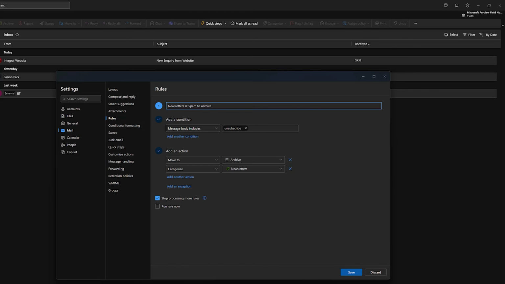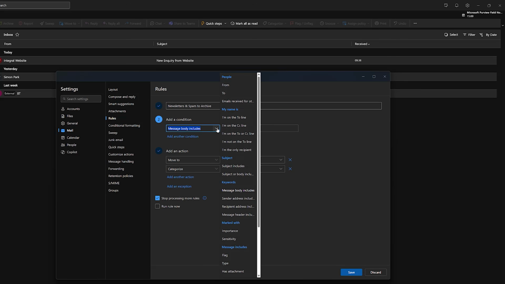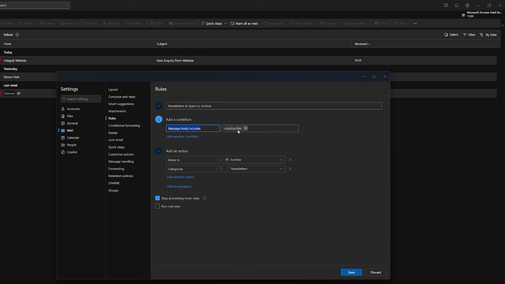So the condition is if the message body includes the word unsubscribe, I want you to move that email out of my inbox into archive. But I also want you to categorize it with the newsletter category, okay? It's a very simple rule, but it's very, very effective.